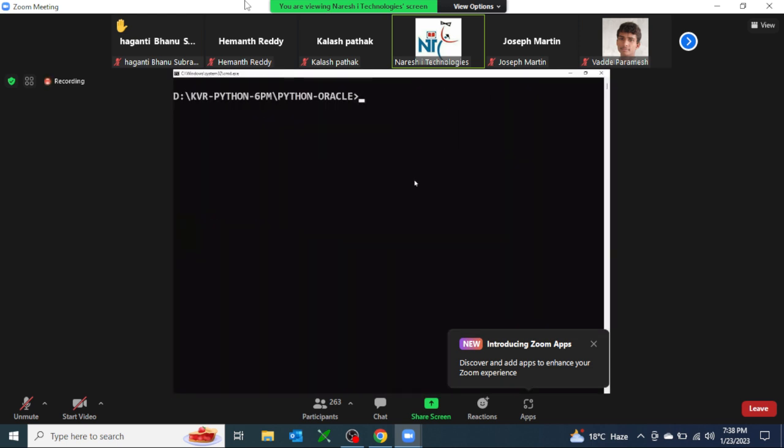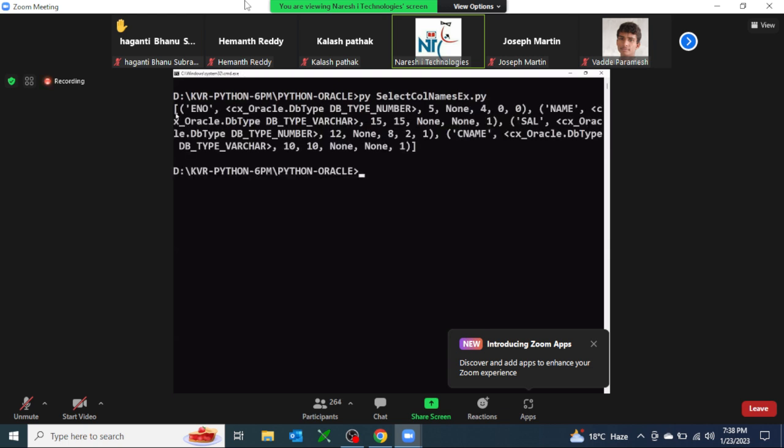Come to my select column names example.py. A big information is coming. You just take care and observe it. First of all, is it a list or not? First column related internal information, second column related internal information in the form of what? Tuple. Third column related internal information in the form of tuple. Fourth column related internal information, tuple. Are you okay?